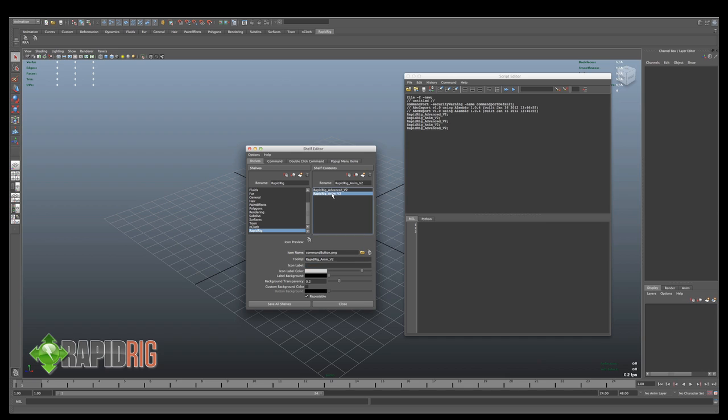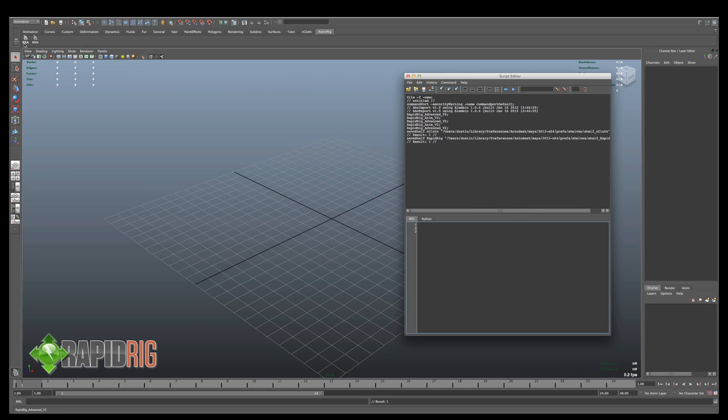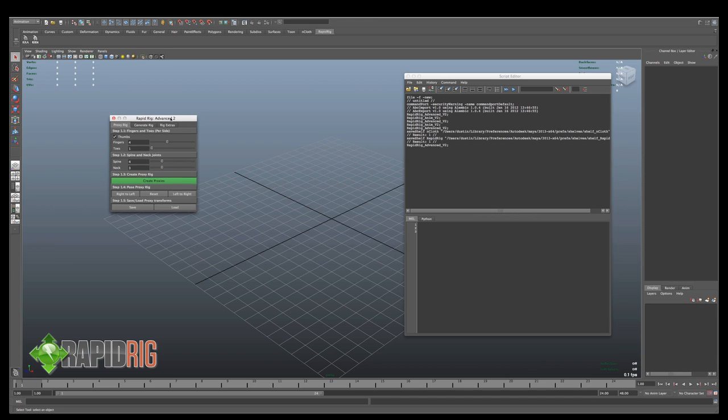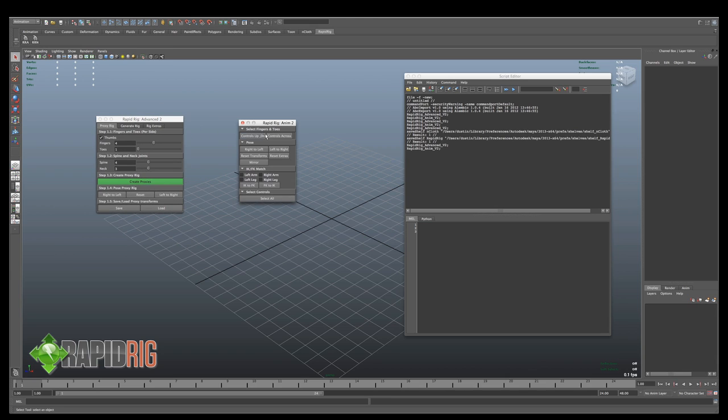And then for my second one, I'm just going to call this RRN. N for anim. I know it's not a great tip, but it'll work. Okay, so now I have RapidRig Advanced and RapidRig Anim. If I click on this, I get my RapidRig Advanced. If I click on this, I get my RapidRig Anim. And then from there, you're ready to proceed.